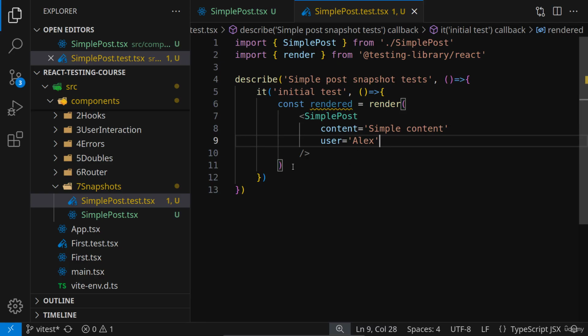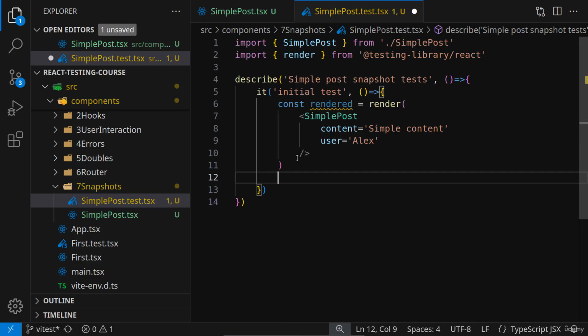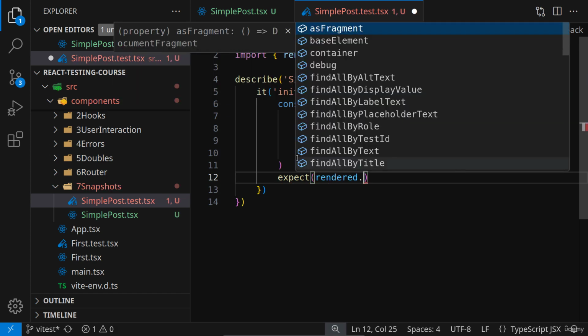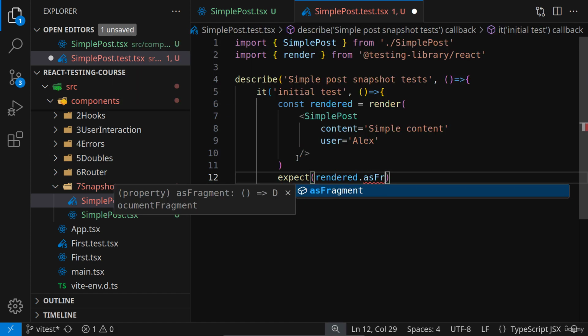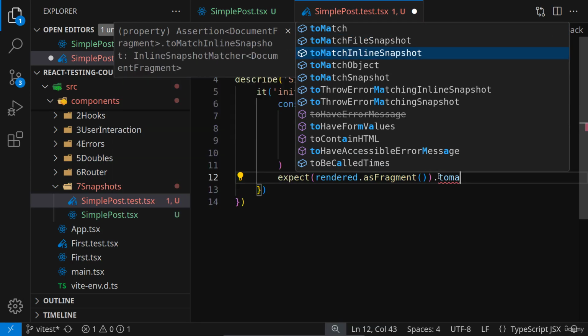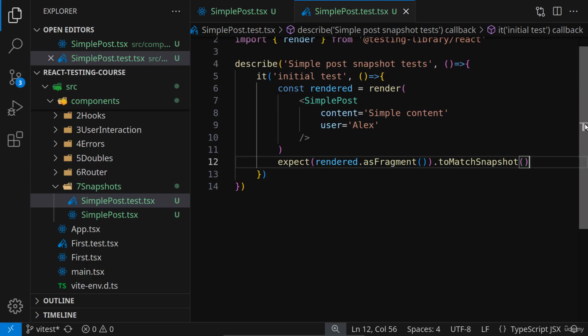We can do it fairly easily with Vitest and React and Jest. Basically, our method comes from the render result. So here I can make an assertion, and I can expect that our rendered result, and we have the option to call the asFragment method. This will basically return us the rendered component, and we have the matcher toMatchSnapshot. This is the one. I will save this.